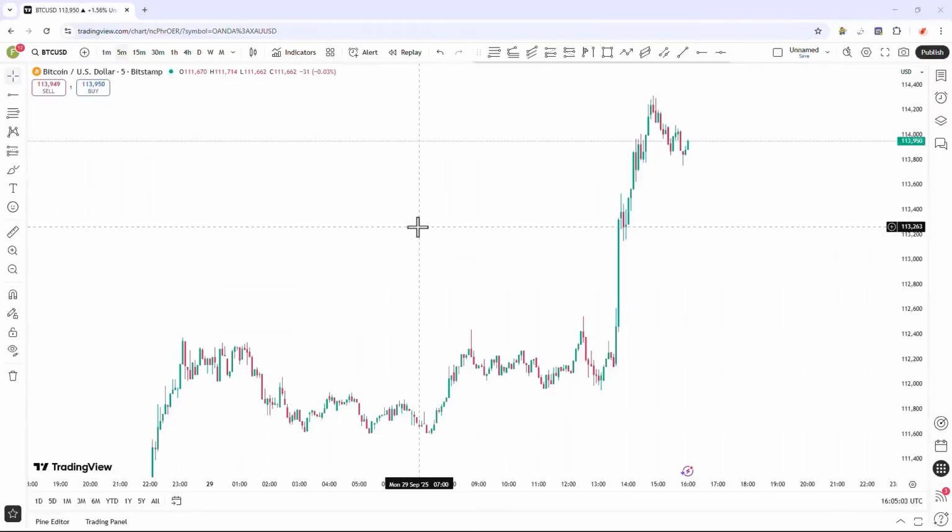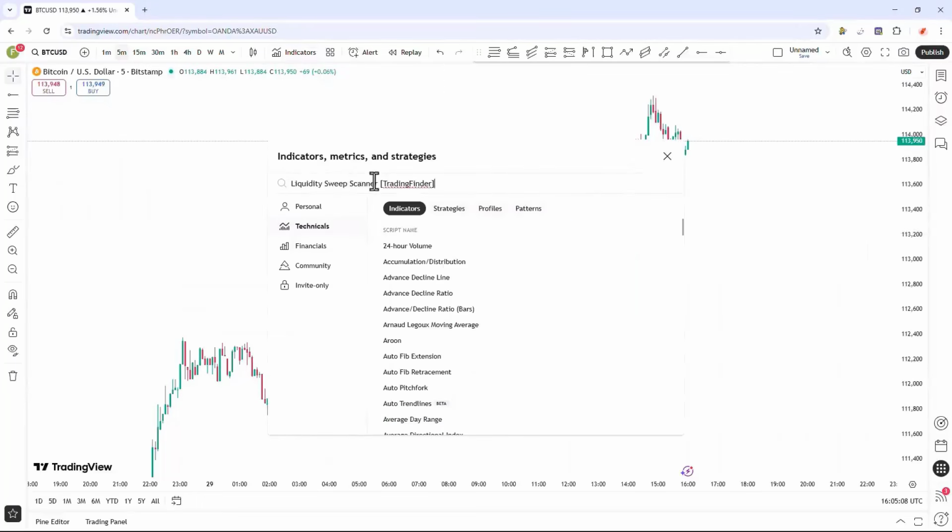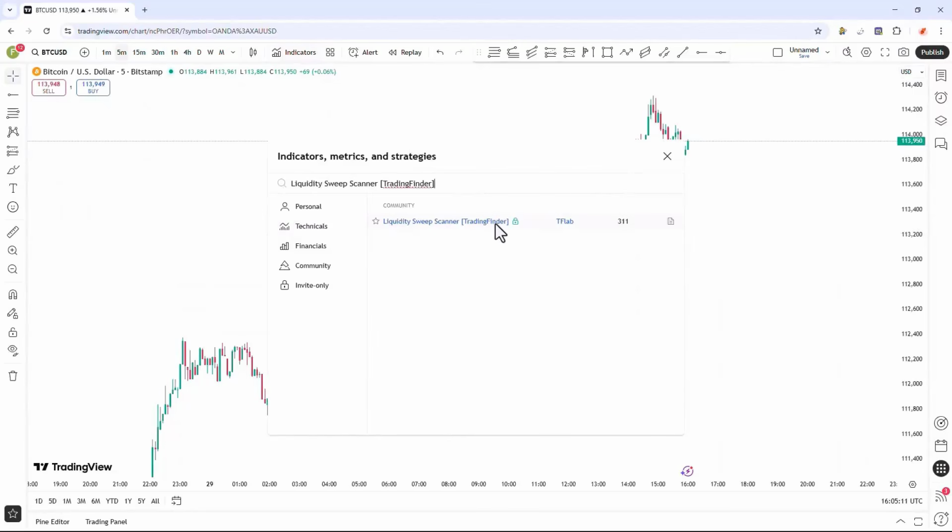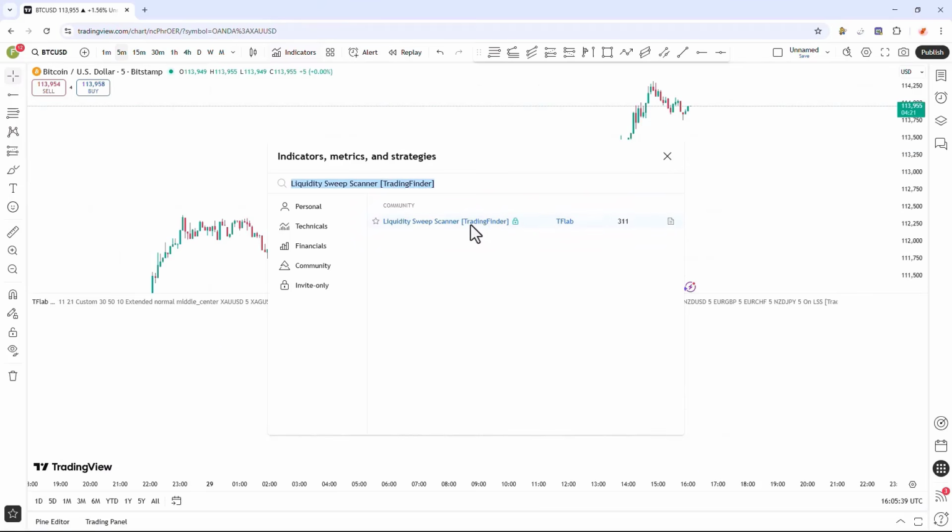To access the indicator on the TradingView website, go to the Indicator section, search for the name of the indicator, and by selecting it, you can apply it to your chart. Just make sure to note that this indicator is an invite-only script, and to access it, you must submit a request in the support section of the TradingFinder website. After your request, access will be granted to your user account on TradingView for this indicator, and then you can apply it to your chart.